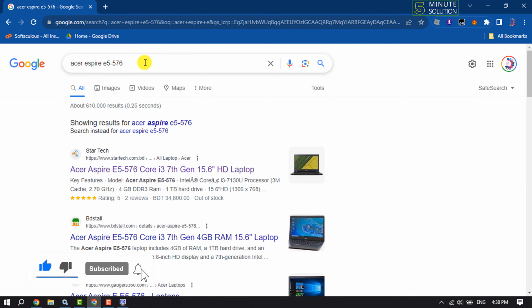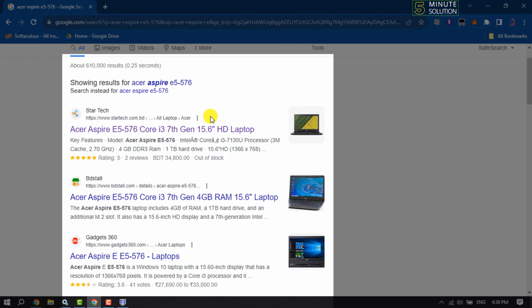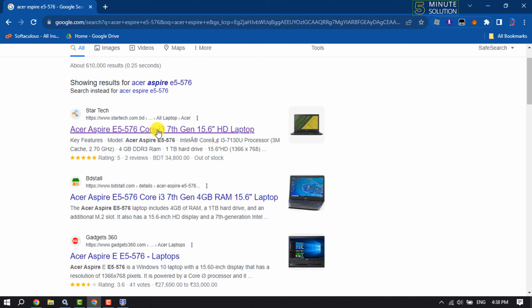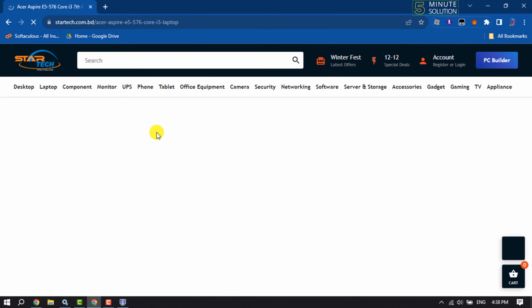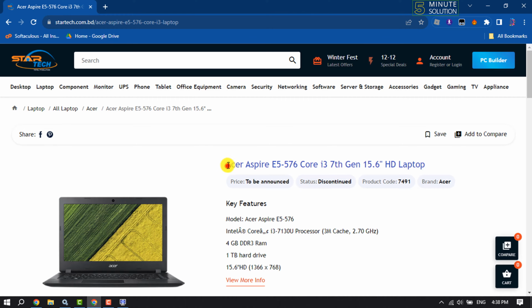After searching by your laptop model and brand name, you will get a list of laptops. So now you can easily open any link, and this is the laptop model I'm using.